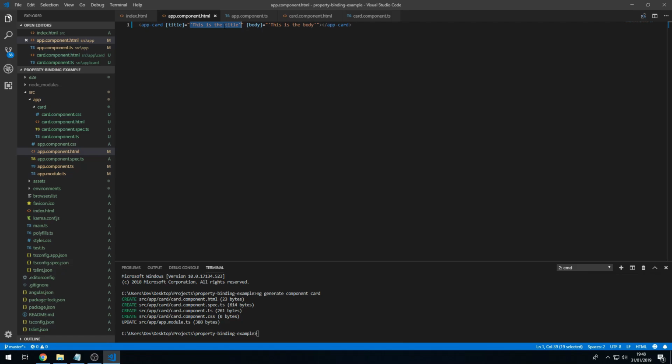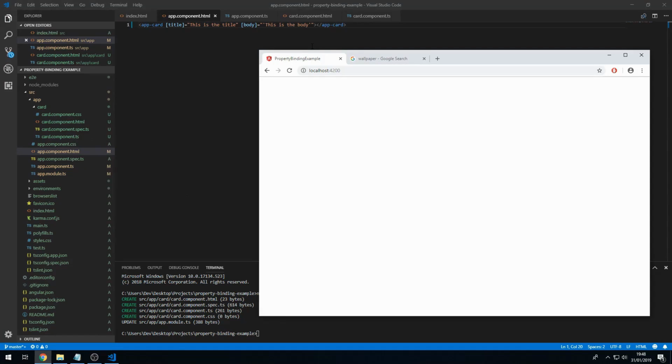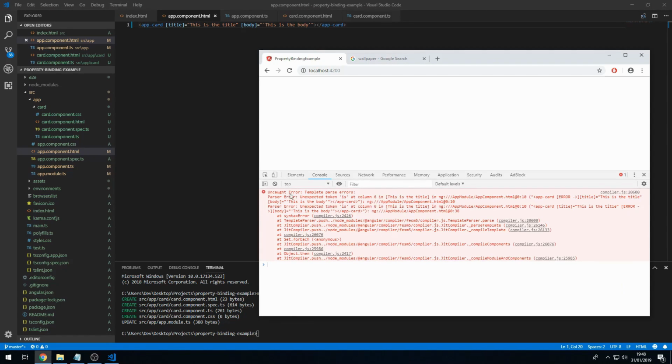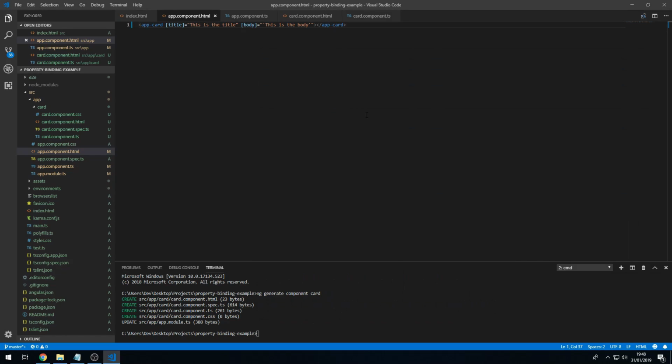And that's perfectly valid. So what if we took away these single quotes? What would happen is the application would crash, and we can see in the console that we get a template parse error. This is because Angular is expecting a TypeScript expression, and right now it's trying to find an object with the name "this is the title". That's essentially what it's trying to do.